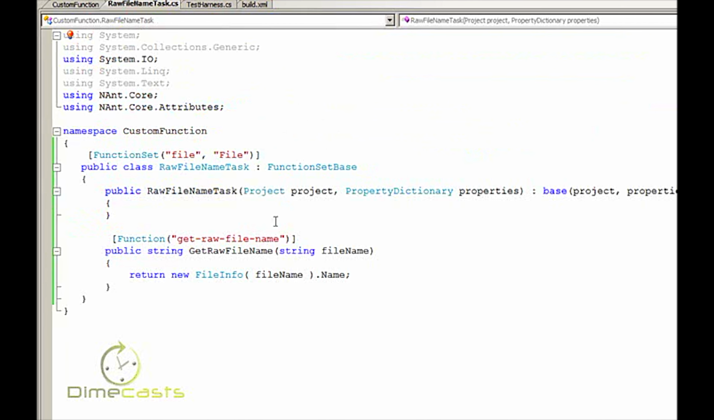Now, to remember, you need to have the function set attribute on your class. Your class must inherit off of function set base. And your method that you want to expose must implement the function attribute, and you need to provide the name. And this name here, in conjunction with this, is what you'll actually use when building your NAnt script.